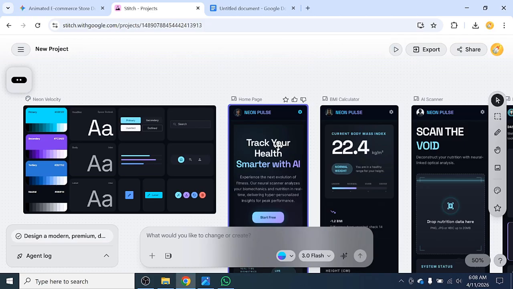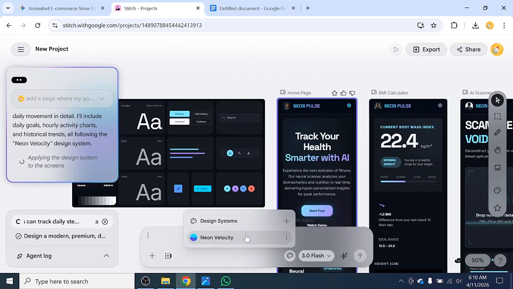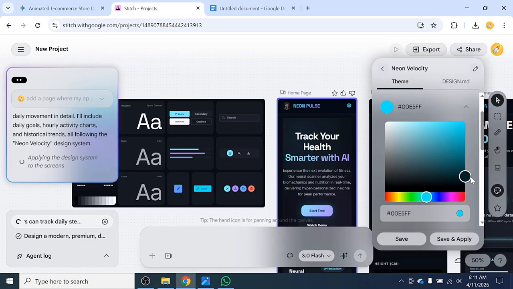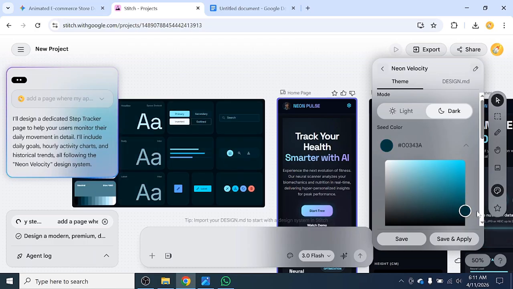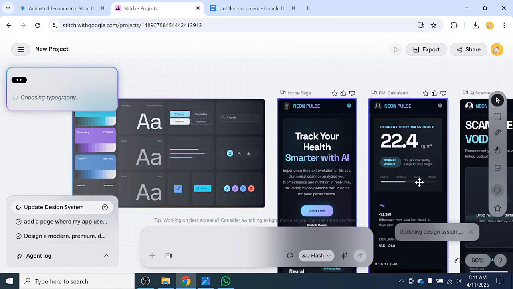So here you can see our AI UI UX design, and I think that if I change it, it will be better. From here in the design system, you can actually edit the color, and here in the paste color, I think that the primary should be a little bit dark, then here dark, save, and the vibrant option.